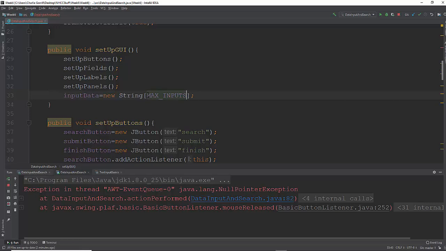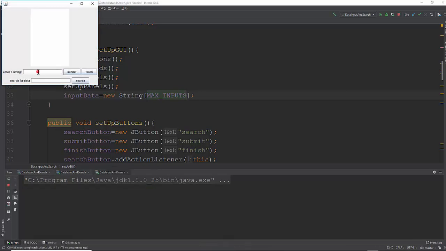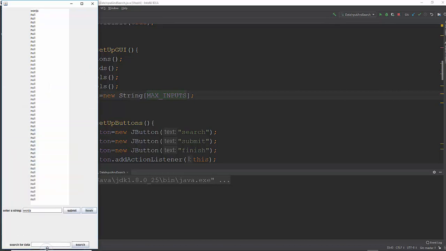There we go. So now it's instantiated, and let's test it again and see if it works. So my GUI shows up like it did before. I'm going to type in words, hit submit. That seems to work. It's not clearing that out yet. If I hit finish, it's going to print out words, then a whole bunch of nulls. Yuck. This is not really the way I want it to work exactly. It's got some quirks, or what you might call bugs. So we'll try and figure out how to clean up those bugs.